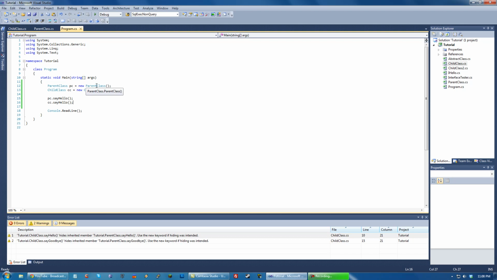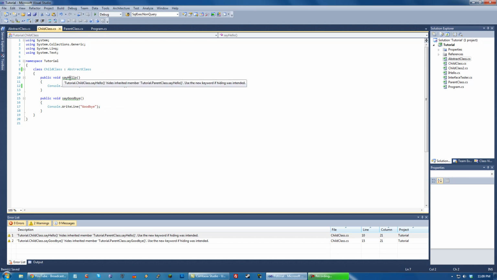Now abstract classes are kind of the same except they are a little bit different. In order to create an abstract class, you have to put abstract in front of the class. Now abstract classes can also be inherited as so, and it is actually yelling at me because it says I am hiding the inherited method.